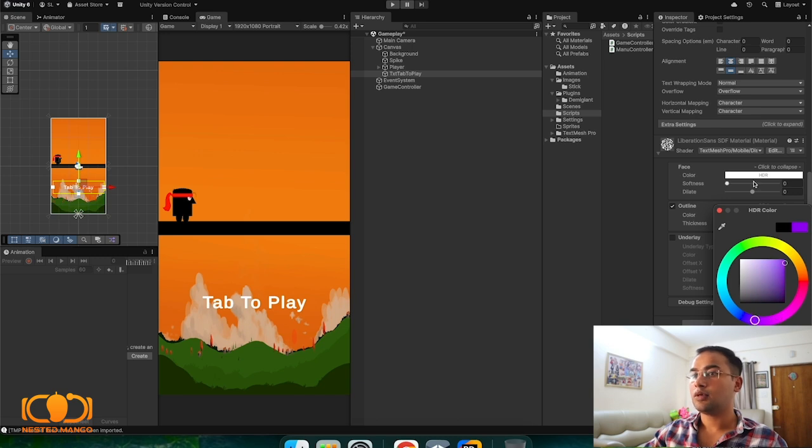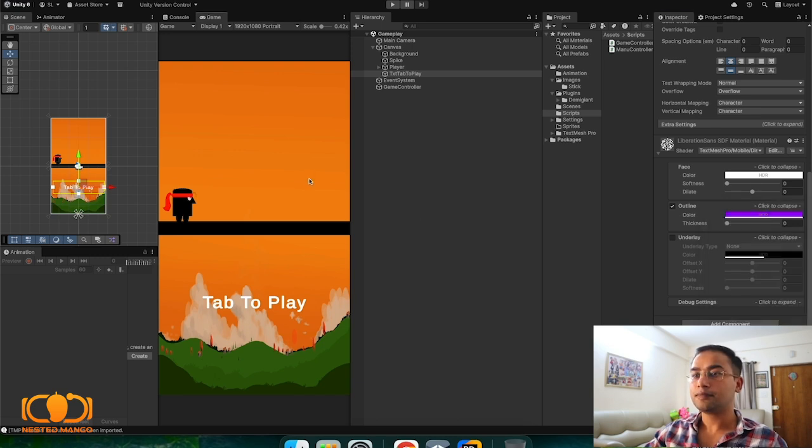Yeah. So now what I'm saying, when we click on the screen, this tab to play text should be disabled first, and then the camera movement should happen, right?